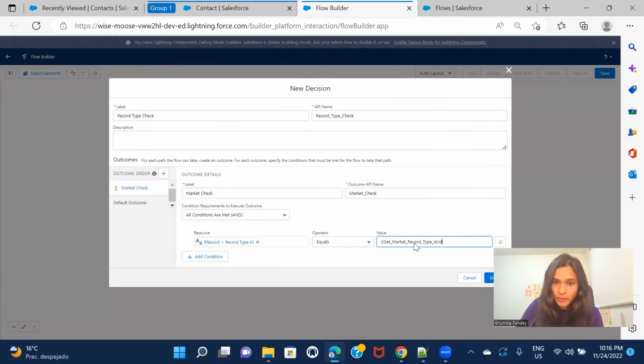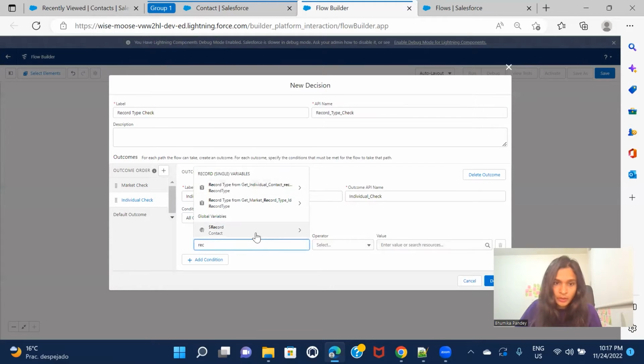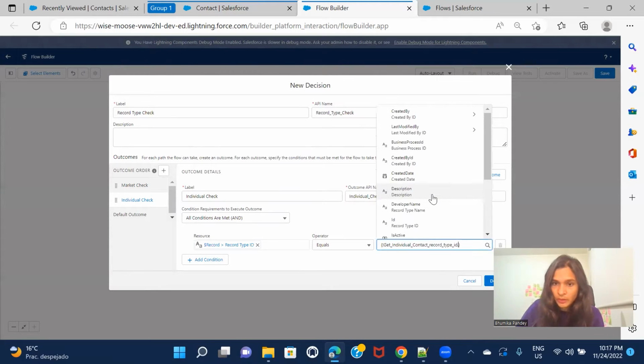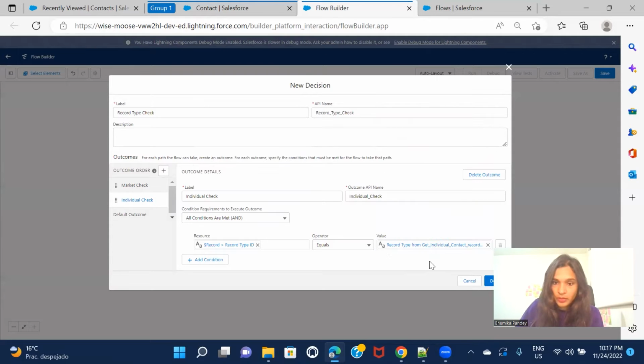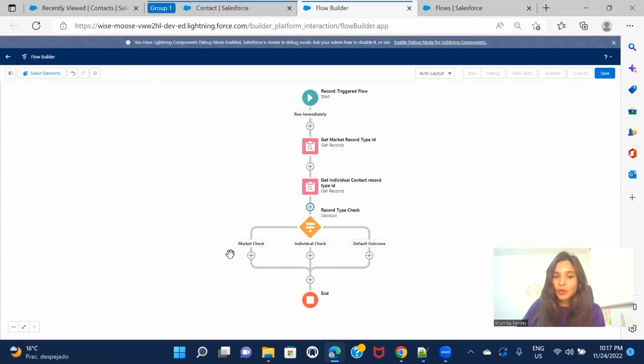Okay, record type ID, and then here you can add another outcome, and this one would be the individual check. Okay, so individual check, and here again record dot record type ID is equal to, now this is individual, right? So we need to check for the individual one. This is the individual one, and dot ID. So all right, and then click on done here. Okay, so now we have two outcomes, right?